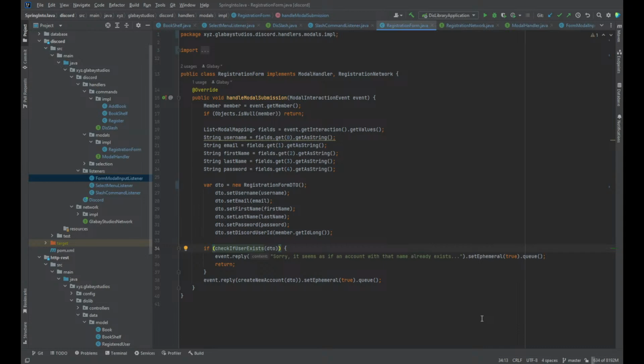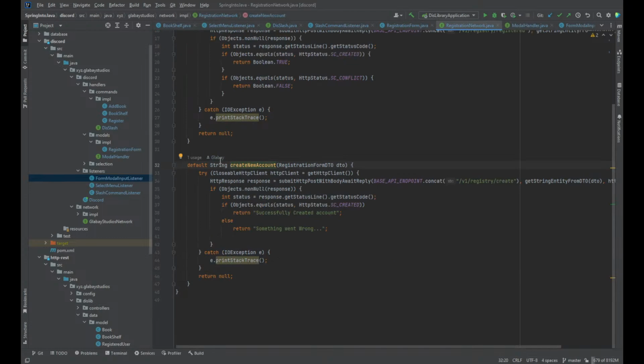Otherwise, we are going to reply with create new account. And the reason I'm doing that is because create new account returns just a string, because either it was successfully created or something went wrong. And again, this is reaching out with a post to our backend to pass in the data transfer object and have it create the data in our actual database.